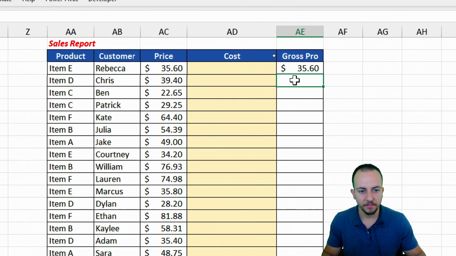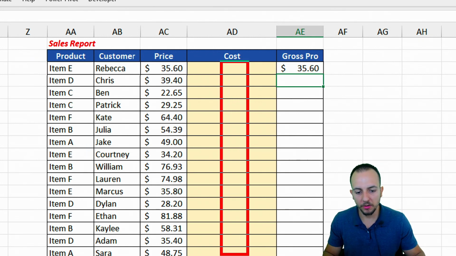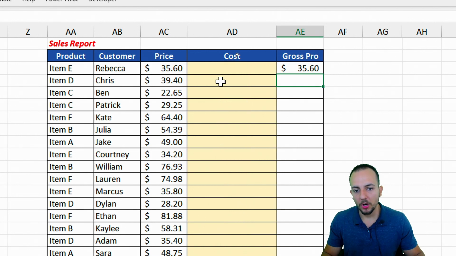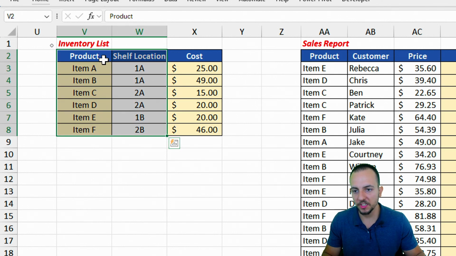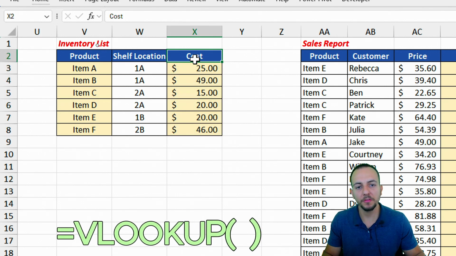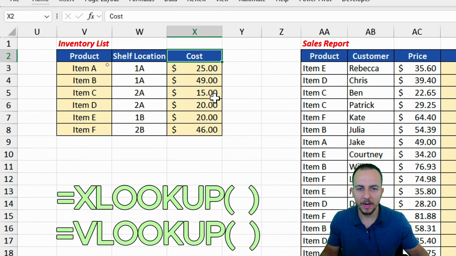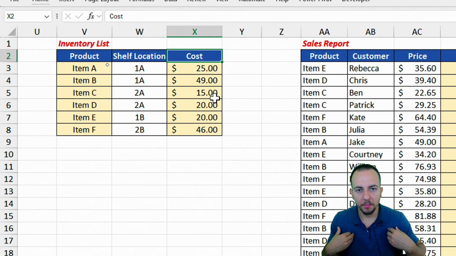As we can see here, the gross profit is not going to work that well because I still need to fill in all the costs for all the products, because right now those cells are blank. But instead of manually checking all the costs for all the products using the inventory list, because here I have the costs corresponding to each one of the products, I don't want to do it manually because it's going to take a long time, right? So I can automate this task using the VLOOKUP function or the XLOOKUP function or INDEX MATCH, you name it.